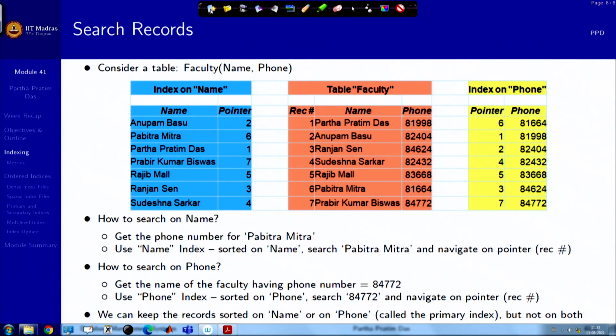You do not need to assume that the actual records are sorted either by name or by phone number; they can just remain arbitrary. What you do is create a secondary table, typically called an indexing table or indexing relation. Suppose I want to consider name: I just take this column, do a projection of this column, and then sort them according to the name.